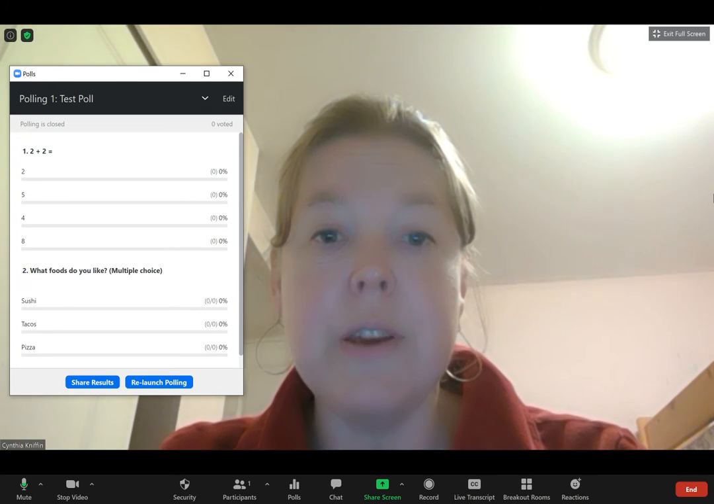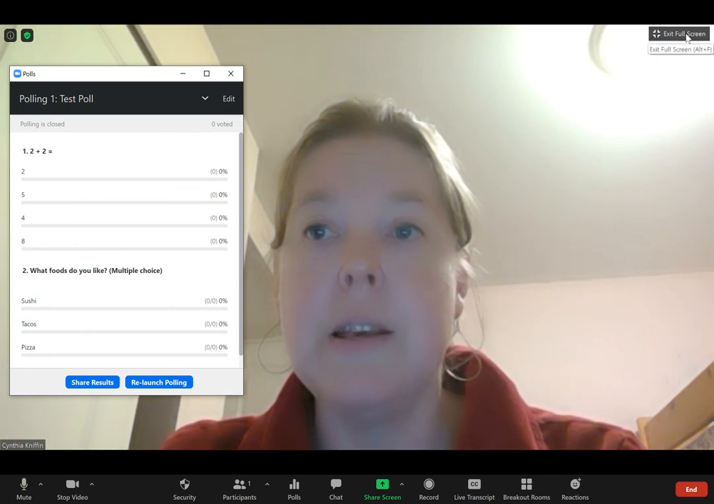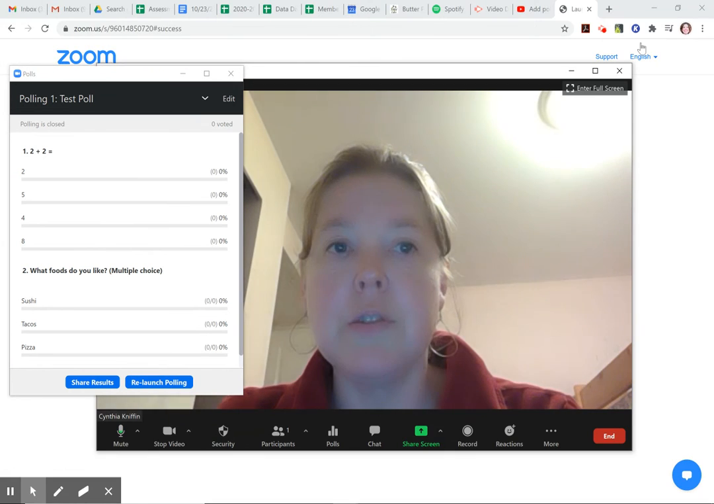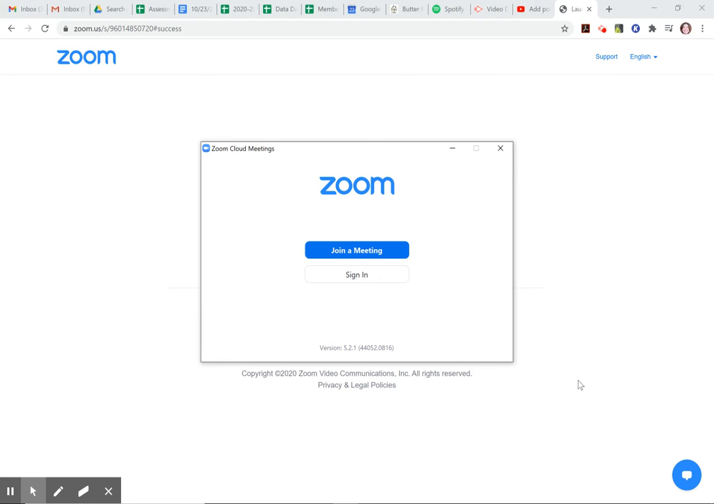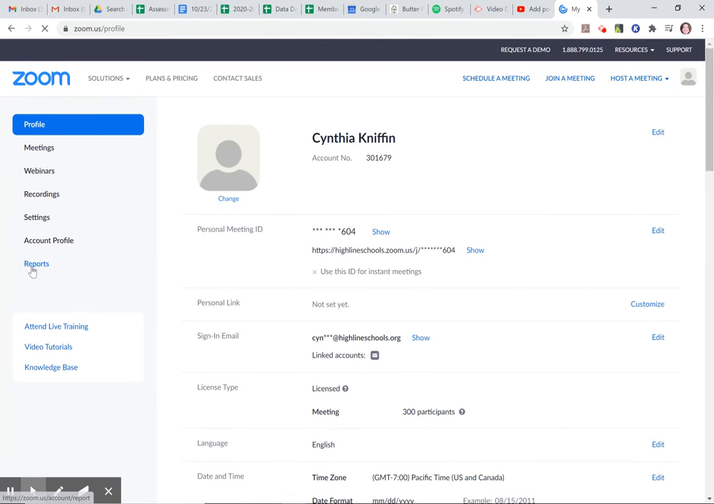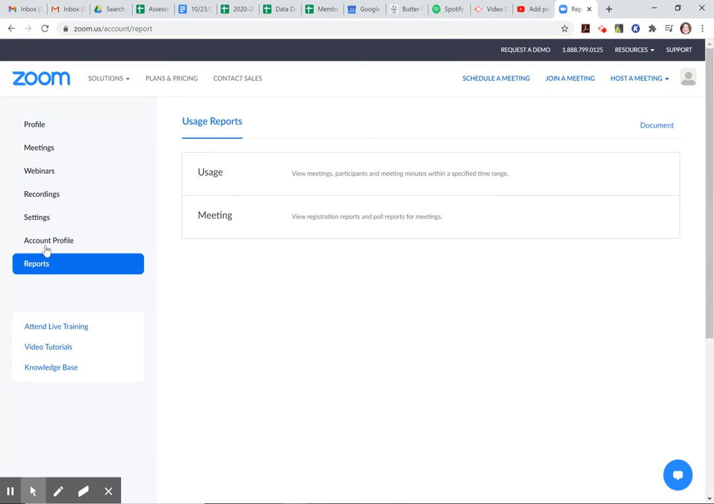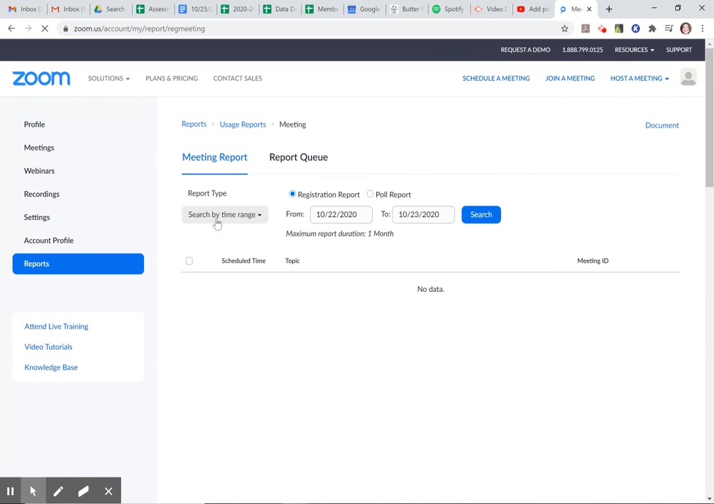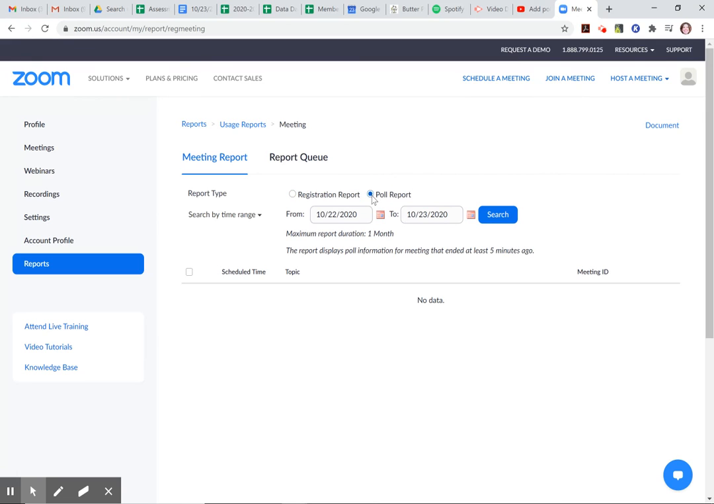So the other cool thing about polling is that I'm going to exit my screen here. Actually, I'm going to end the meeting. And then I'm going to go to my Zoom profile. If you come down here to this tab, Reports, and then I want to look at Meeting Reports, and then I can choose poll reports.